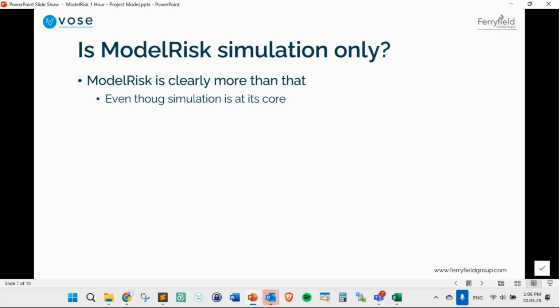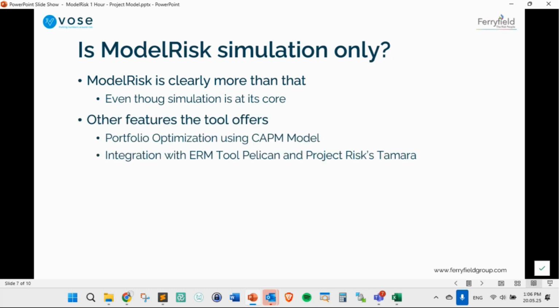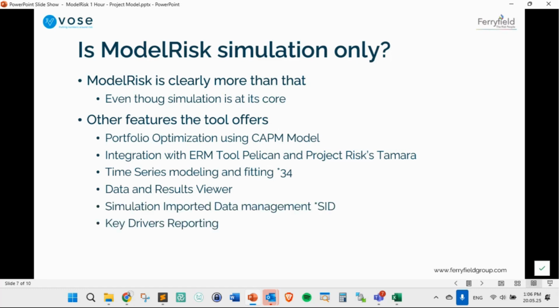Is ModelRisk simulation only? No, we have portfolio optimization using the CAPM model. We have integration with the ERM, Pelican, the one I just mentioned before. We have time series modeling as well, and we have a data and results viewer, and simulation import data management, called SITS. And we have some key drivers reporting as well. So you see, the tool itself is an umbrella for many different options, and we're going to see some of them today.